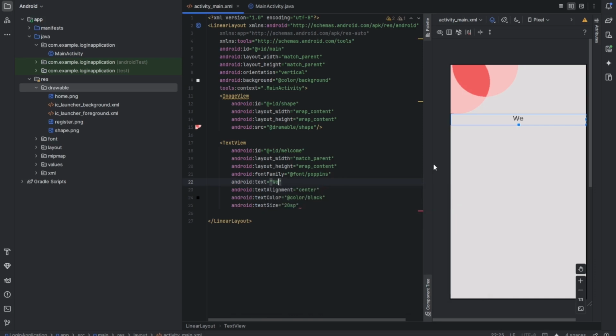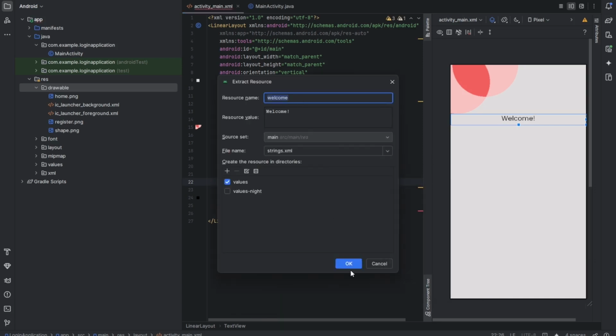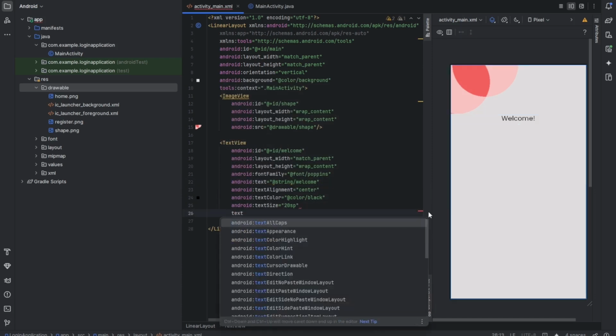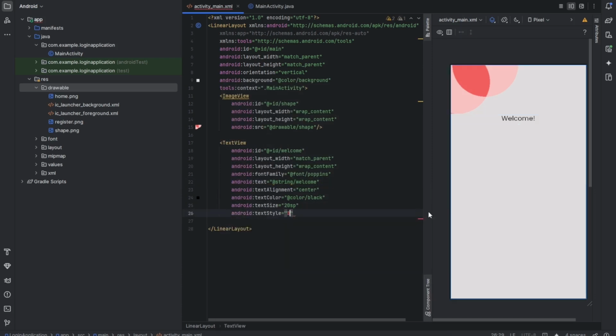It's going to be welcome, just one exclamation. Then you're going to string resource, then click on OK. Then you want the text style to be bold. Yeah, and that's it for the text view. Now you want to add an icon here so that it can look presentable.